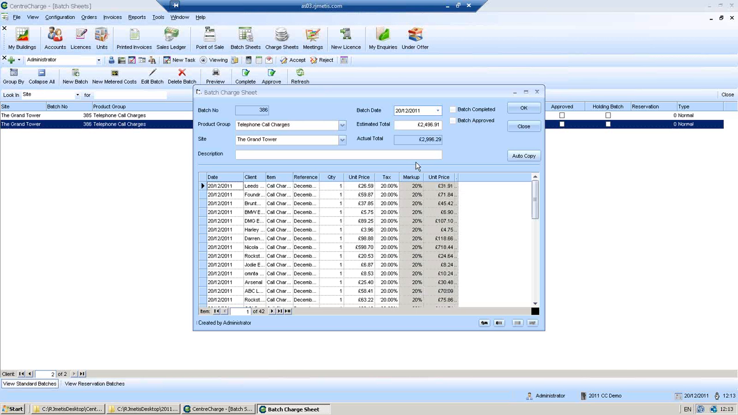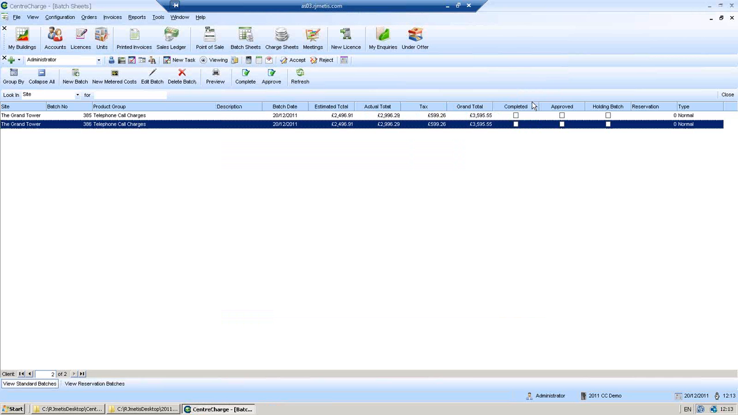Okay, so you can see that the batch date we selected is the 20th of December. The date on the charge is the 20th of December. And then you've got the item and the reference. It's exactly the same as you would do a normal batch sheet, making sure that the batch is completed and approved for billing. So that's how you'd import a standard CSV.